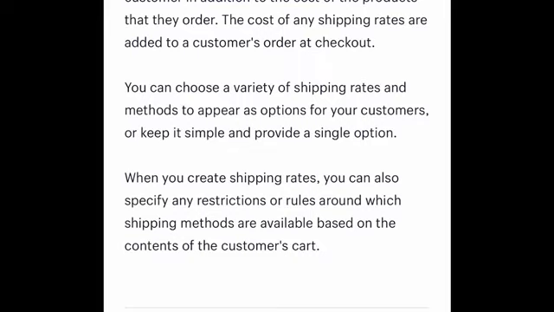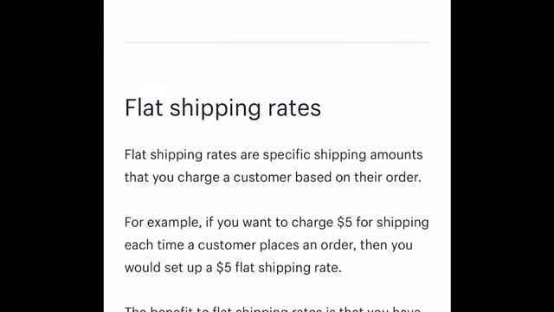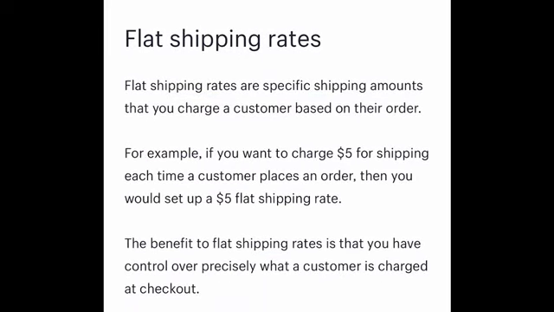So the first thing that I want to go over is flat rate shipping. As you can see on the screen, flat rate shipping rates are specific shipping amounts that you charge a customer based on their order. For example, if you want to charge $5 for shipping each time a customer places an order, then you would set up a $5 flat shipping rate.